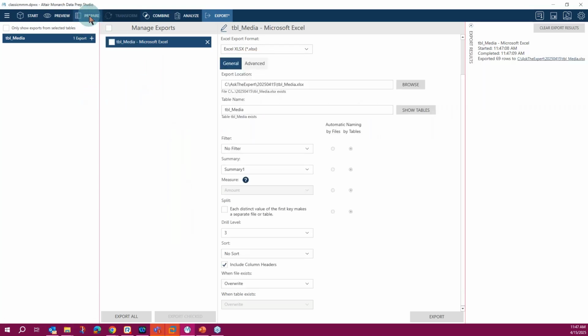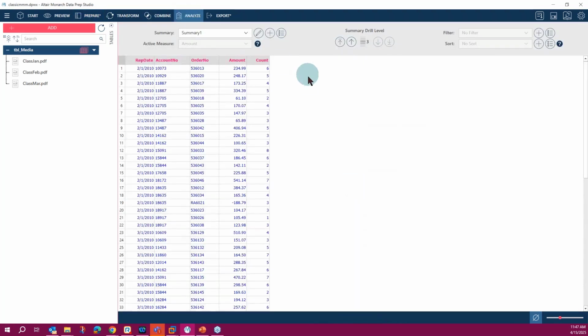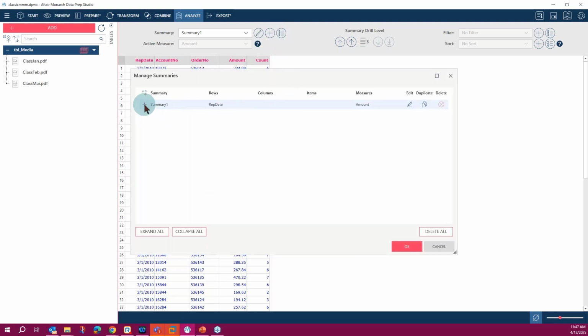Now let's go back to summary again. So let's just create a different summary using other options. So I can go to manage summary. As you can see, that manage summary shows which fields are added to the row list. So there are 3 fields added to the rows list, and there are 2, amount and counts, added to the measure. Of course, I can edit it, delete it, or duplicate it, and then modify this summary.